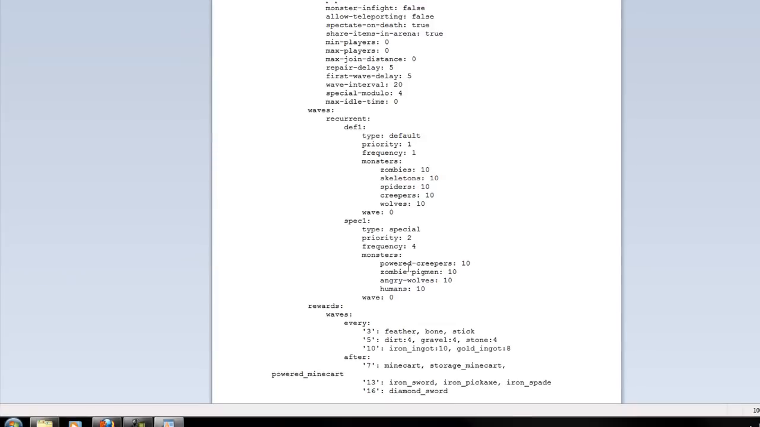Okay, rewards. So after every 3 waves, you either get a feather, bone, or stick. After every 5, you get dirt, 4 gravel, 4 stone. After every 10 waves, you get that. Over 16 waves, you get a diamond sword. So that's what you get. We get these at the end of the arena, once this arena is finished.